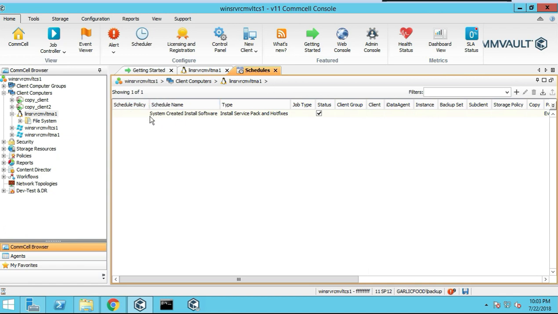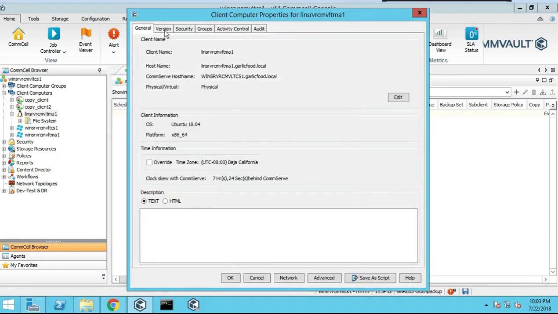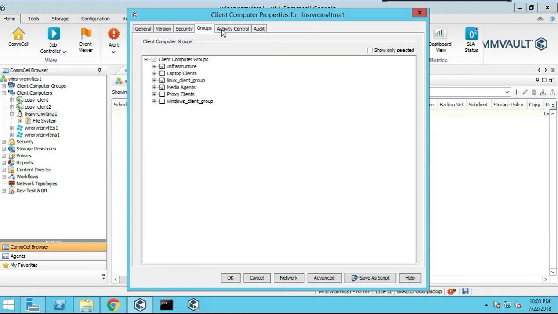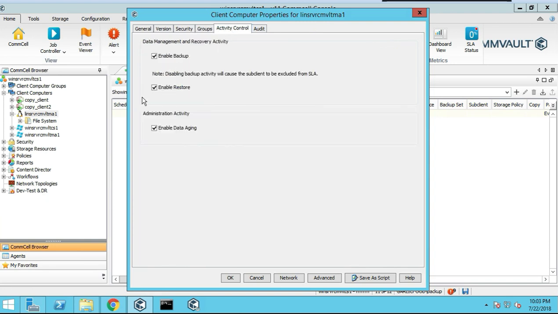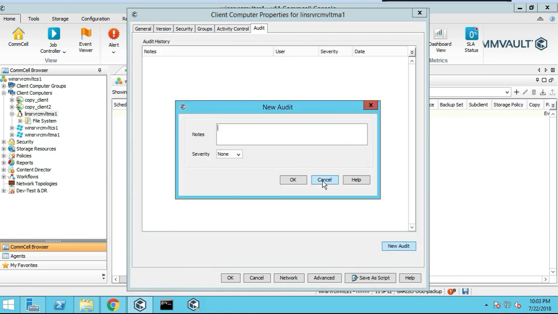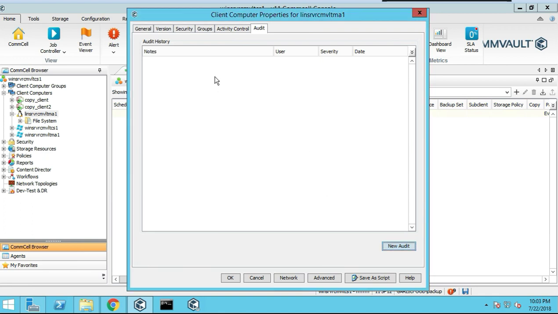Properties are going to see pretty much the client name, the version, the security, the groups it's in, the activity control if you want to turn it off or enable, disable, restore, and of course the audit. What do you want to do? Audit history. You want to audit it for something like that, severity or notes. So that's a new one actually. I have yet to see that, by the way.